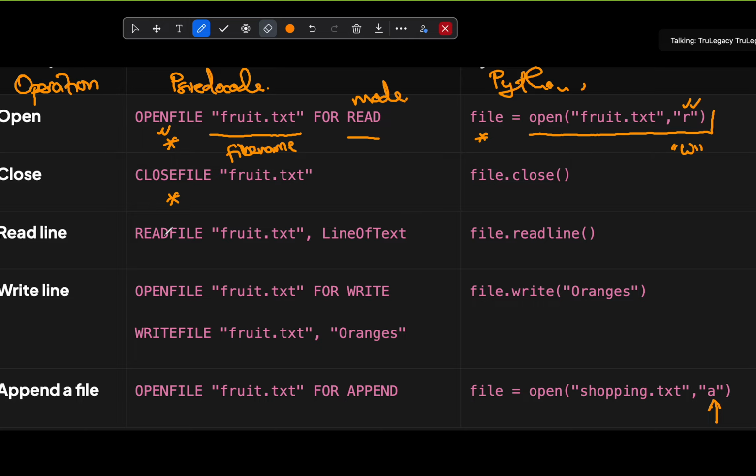When you want to read in pseudocode, you say read file as a keyword. Read file, this is the file that you're reading from, comma, then you put the variable that is going to store the contents that you're reading from the file. So what you have read from the file is going to be stored in here. So this is the variable to store the contents read from the file.